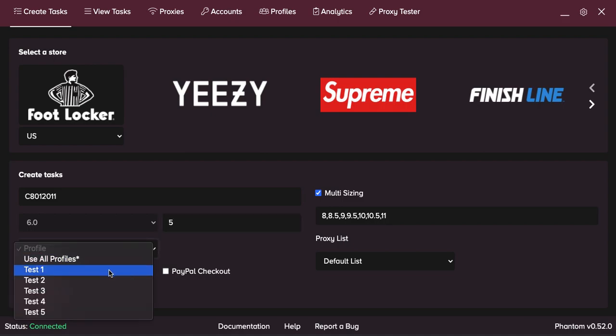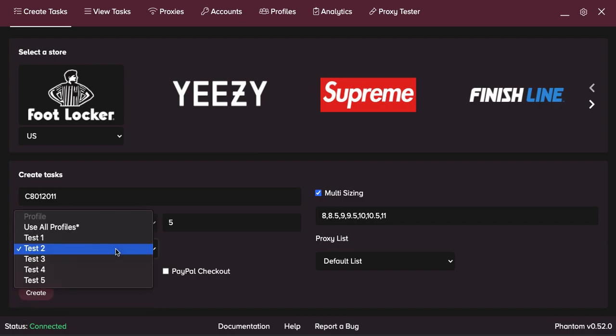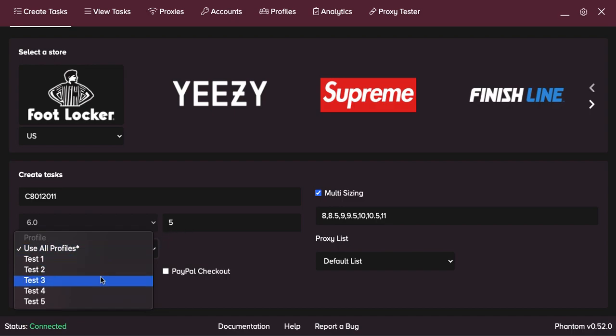Profile. What I could do is say, hey, I want to use a specific profile, and I would just choose that profile. Or let's say I have 5 profiles and I'm going to use all of them, so create a task for me for each one. If I used this exact setup, it's going to create 5 tasks with test 1 profile, 5 tasks with test 2, 5 tasks with test 3, and so on and so forth. That means it will create for me 25 tasks.